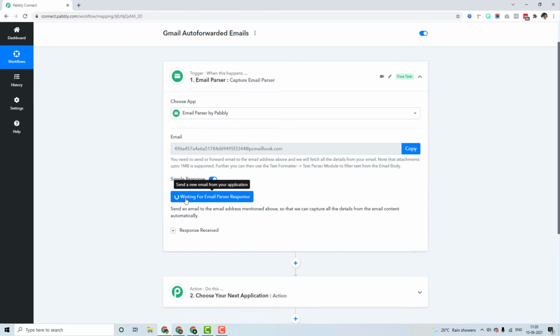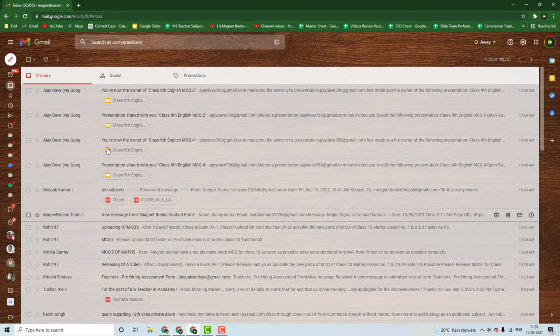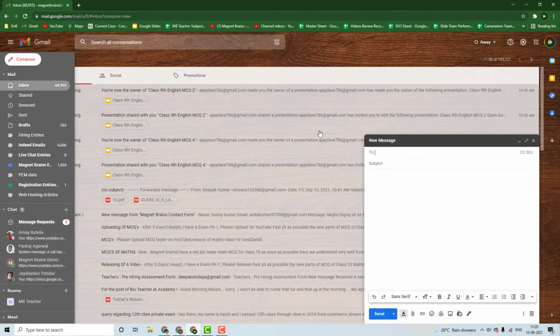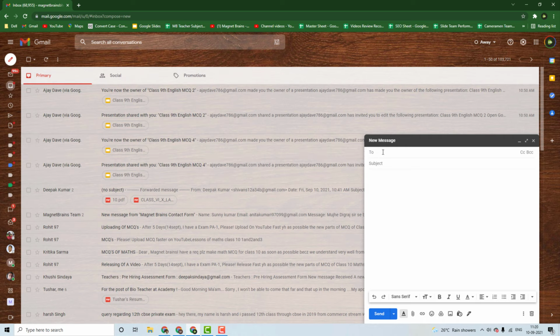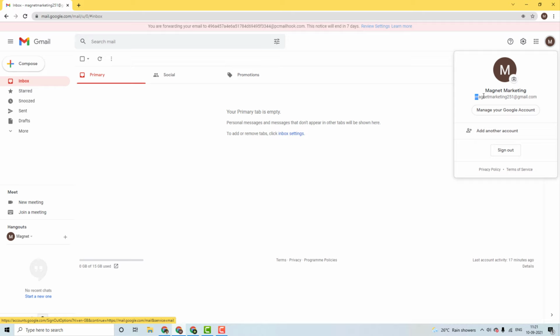I have clicked the button and it is waiting for a new email parser response. The new email parser response will come when a new email arrives here, and that also confirms whether the forwarding that we set up right here is working fine or not. So I will go to my other Gmail account, which happens to be right here, and compose an email. The email needs to be sent to the email inbox right here. The email address is this one, so I will just copy this.